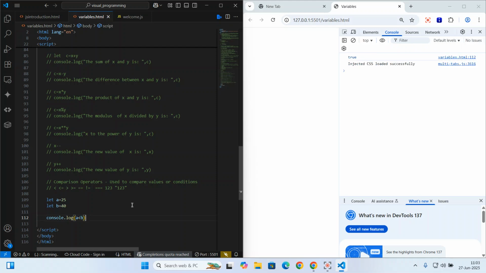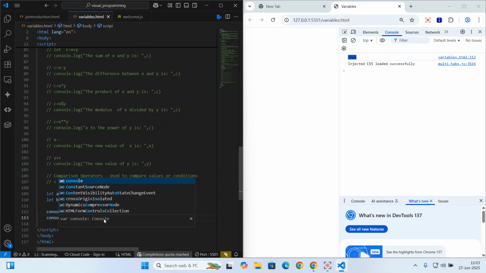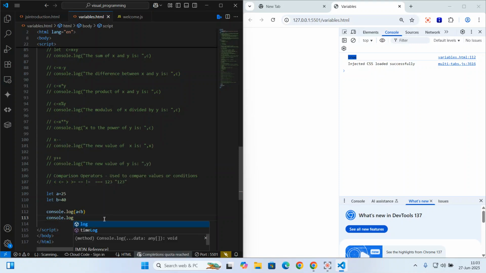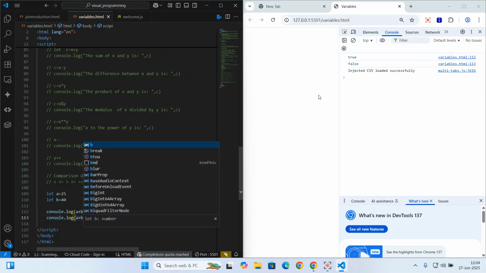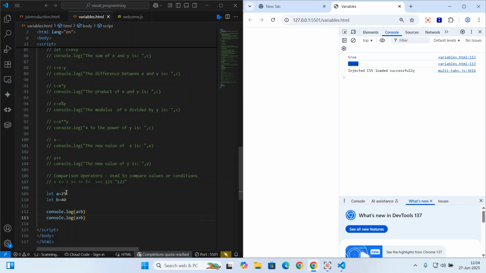Is that true? A is actually less than B, that is actually true. But if I say console.log, then A is greater than B, that should give me false because A is 25 and B is 40. So there's no way A is going to be greater than B. So that is telling me it's actually giving me false.